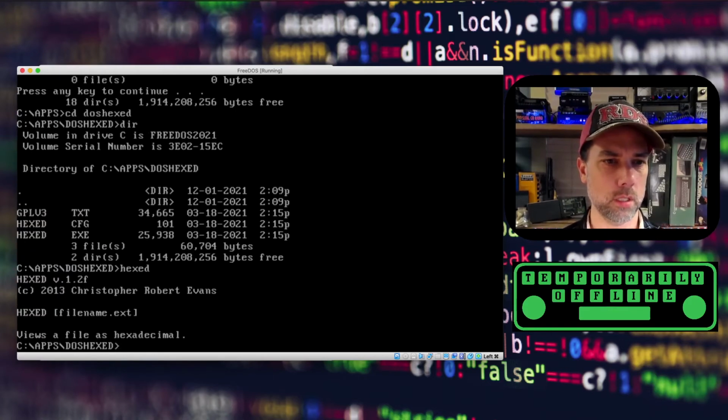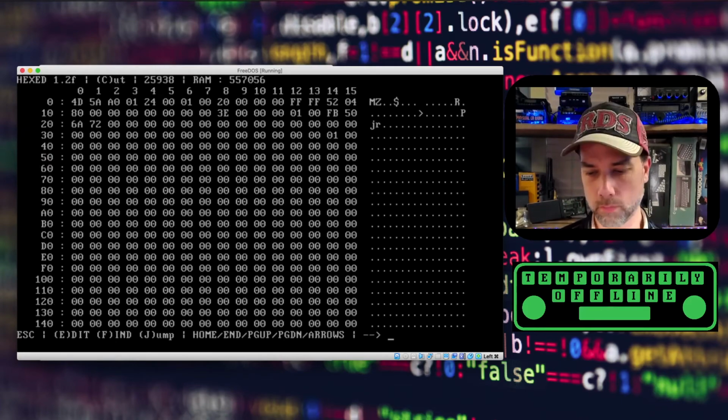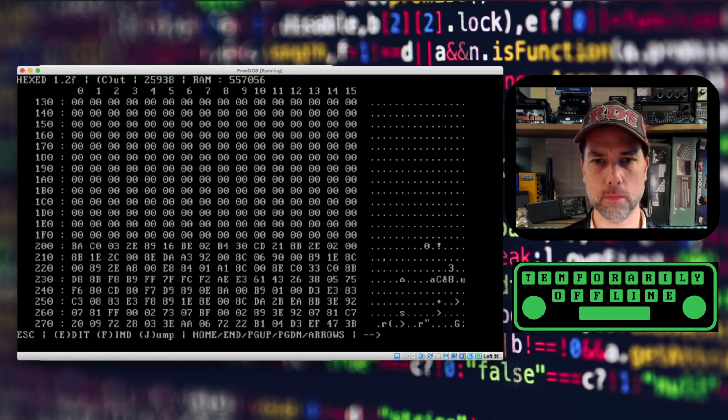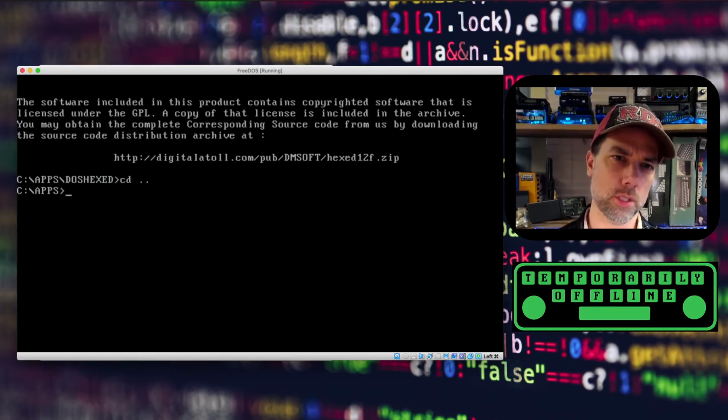Hex Ed. Use a file in hexadecimal. And the logical choice would be to view itself. Hex ed.exe. Edit, find, jump. Yep. Get out of there. Digitalatol.com. Not an island, an atoll.